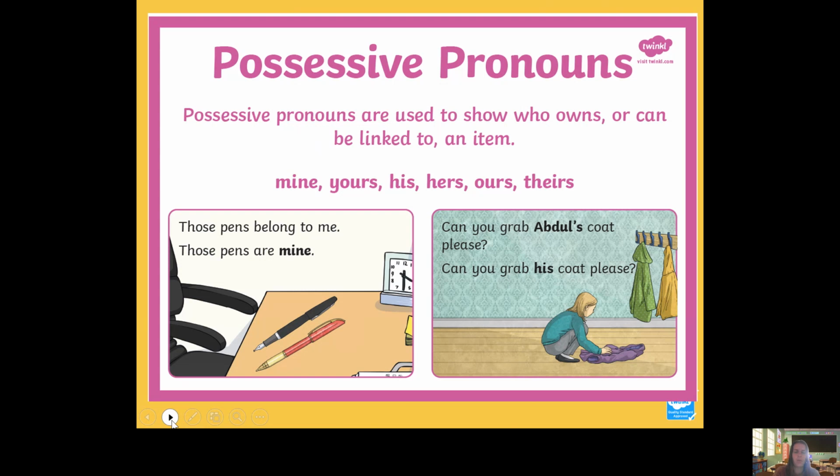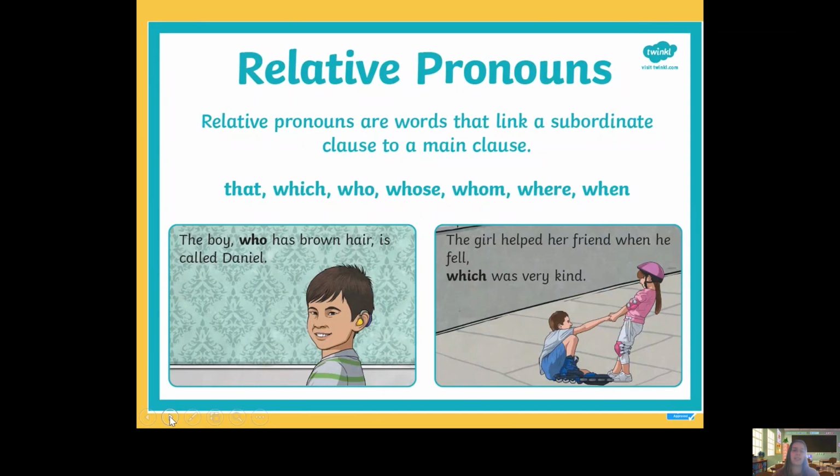Our final pronoun we've done quite a lot of in Year 5 and 6 are our relative pronouns, and we know that these can be used to make a main clause or a sentence on its own, or it can be used as a relative clause. And we can see here that the relative pronoun who has been used in a relative clause for the boy who has brown hair is called Daniel. The girl helped her friend when he fell, which was very kind. That is just a simple subordinate clause.